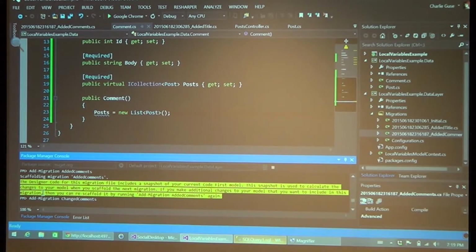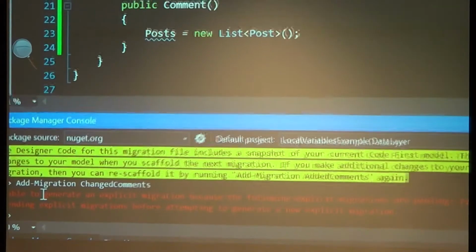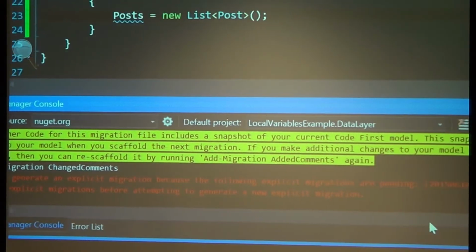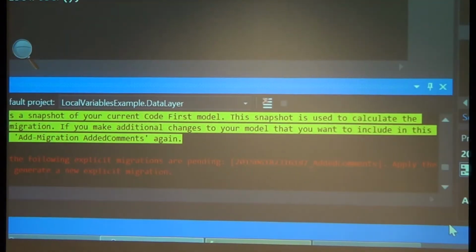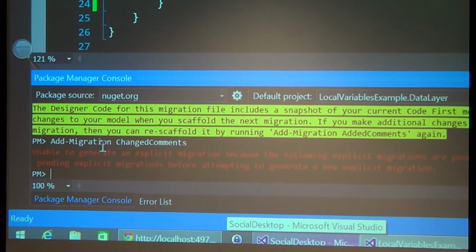It is going to complain. Unable to generate an explicit migration because the following explicit migrations are pending. And it shows you which ones have not been run against the database yet. So if you try to add too many in a row, or any number in a row, it won't know how to synchronize. It'll tell you that you need to run the migrations, or that you need to update your database first, I'm sorry.